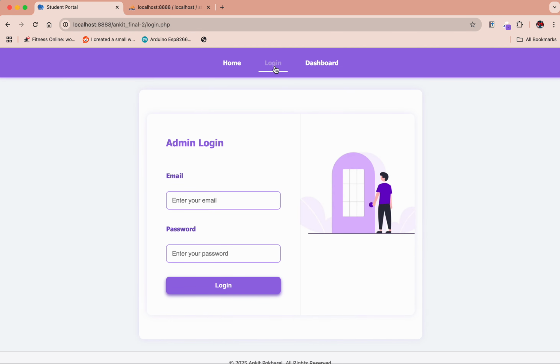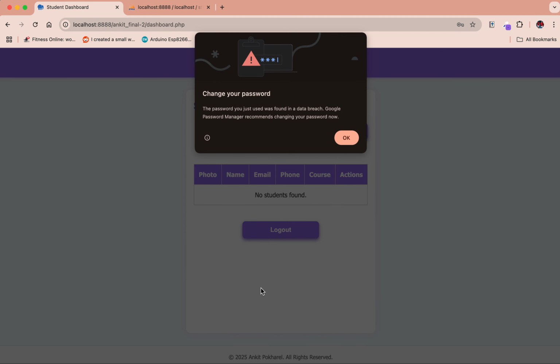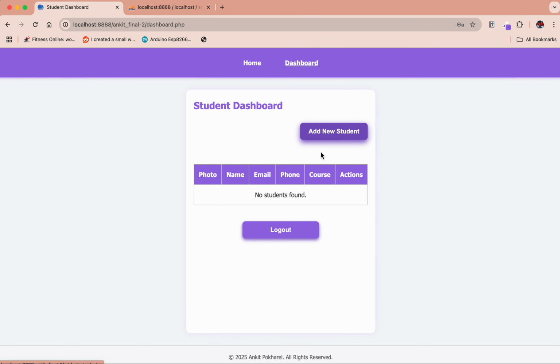When I click into the login, I have a fixed email in here, admin@example.com. The password is fixed, admin123. Login. There you go. Oh, this internet. Okay. As you can see, I have proceeded towards the student dashboard.